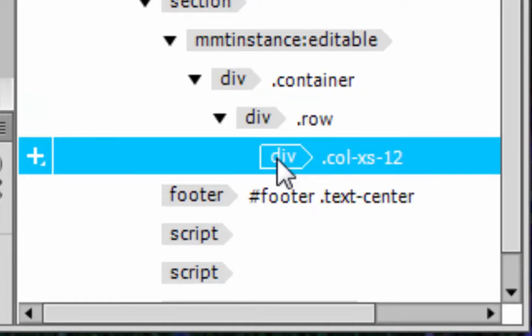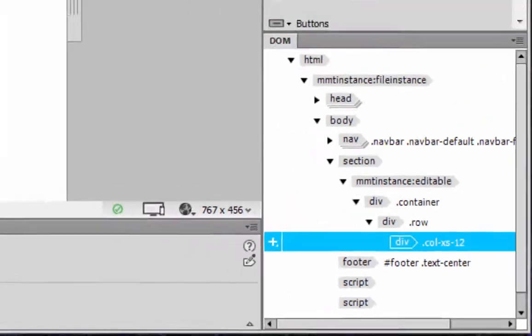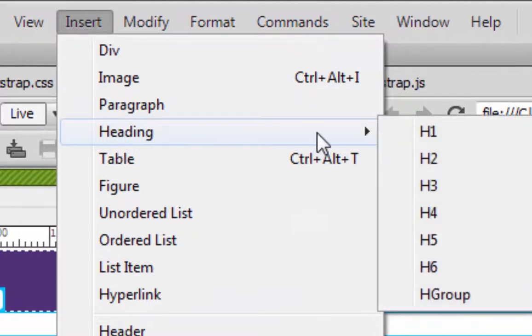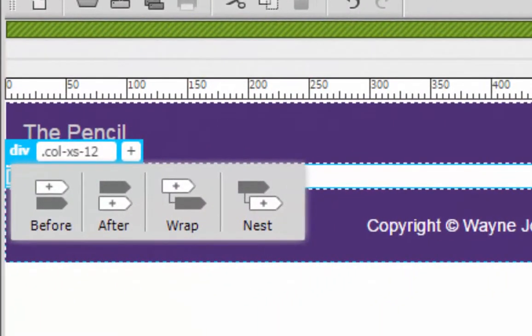What I want to do now is inside of this last div, column extra small 12, we're going to nest another element. We're going to go to Insert, choose Heading, and add an H2 element. So it's under Insert, we go to Heading, and we choose H2. I'm going to click on that. Now we get this familiar dialog box we've seen before, and we'll see it again.